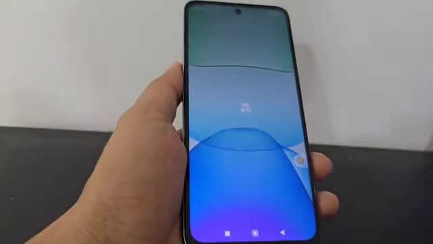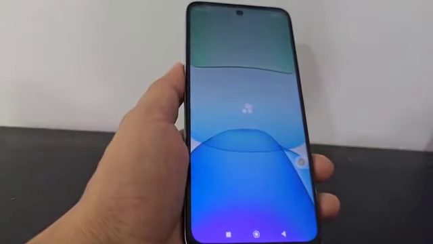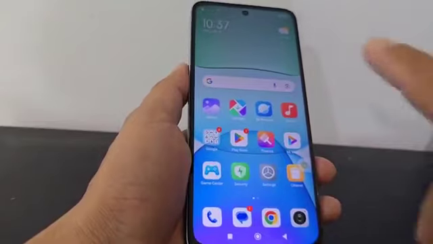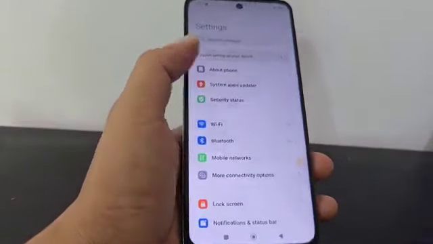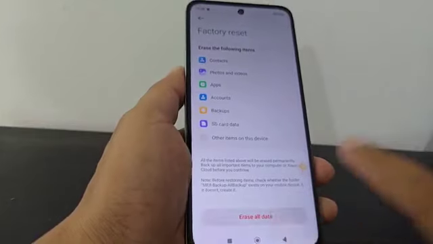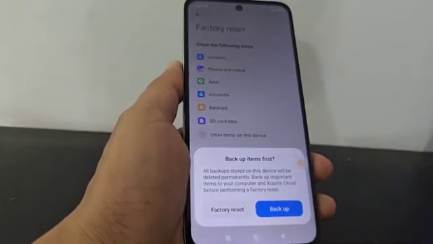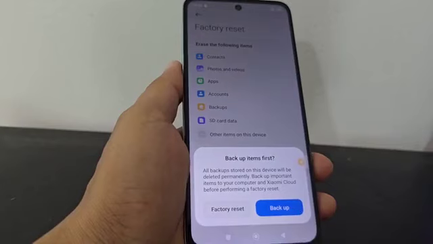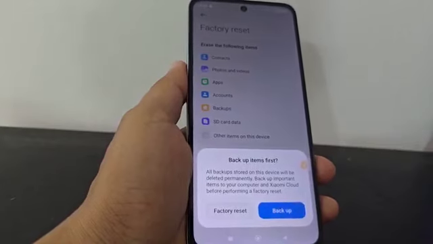As we were saying, our device still has some errors. How do we correct these errors? We go to Settings, we go to About, we click on Reset, Factory Reset. Here we click on Delete Everything. When our device restarts completely, we will have our device completely reset.